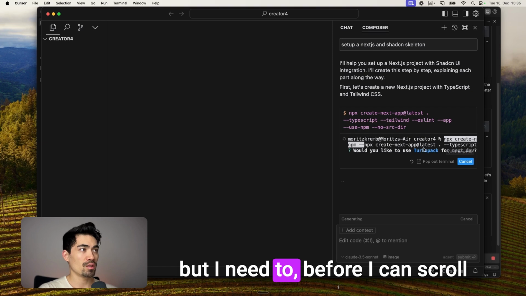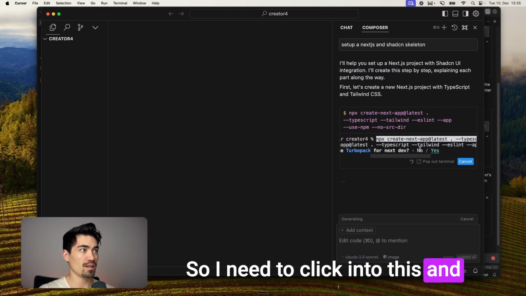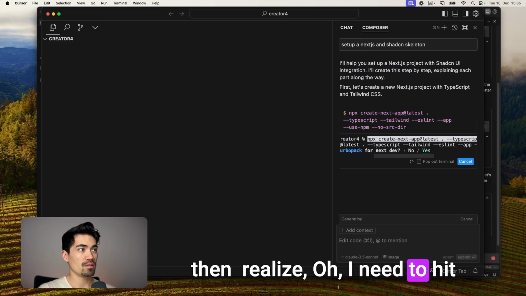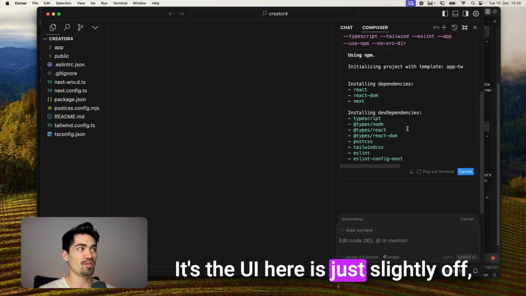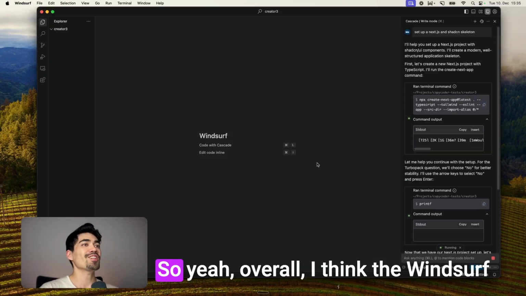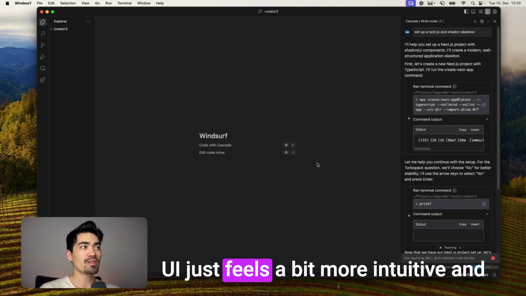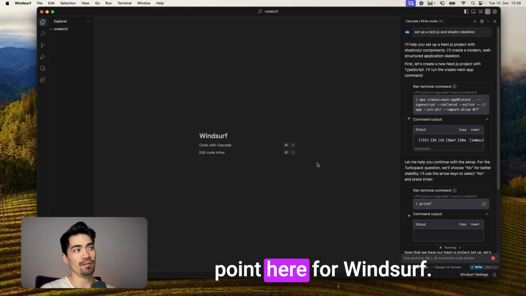But before I can scroll here, I need to click into this. Okay, so I need to click into this and then scroll to the right and realize, oh, I need to hit enter and keep going here, okay? The UI here is just slightly off. But yeah, I'm sure the Cursor team is gonna improve that soon. So yeah, overall, I think the Windsurf UI just feels a bit more intuitive and easier to use than Cursor currently. So definitely a plus point here for Windsurf.